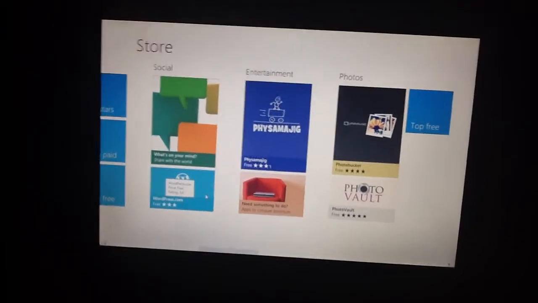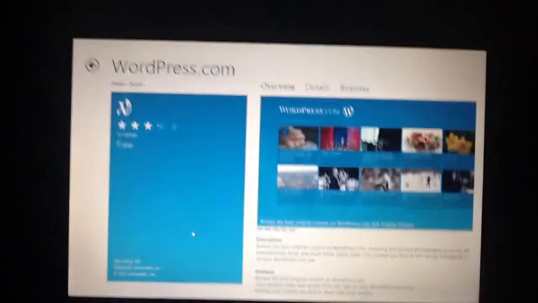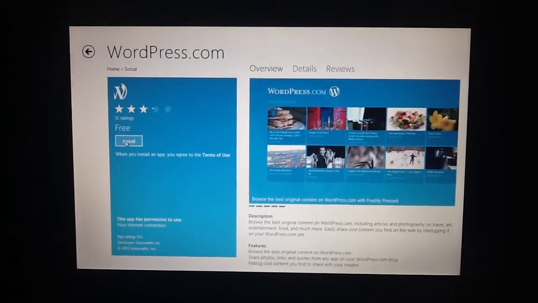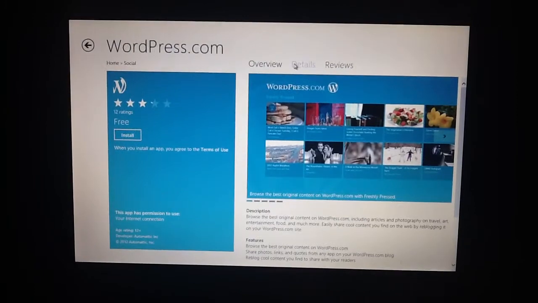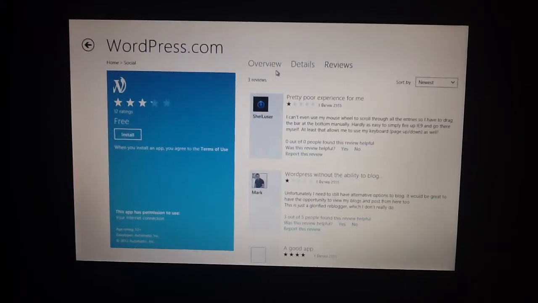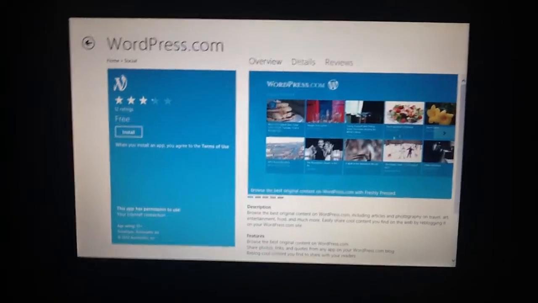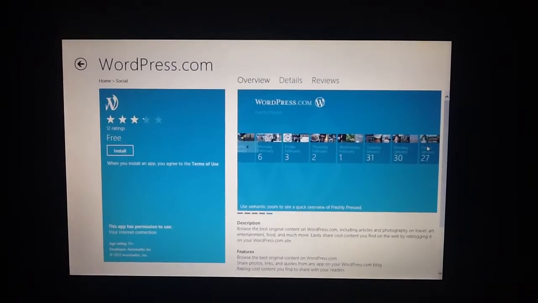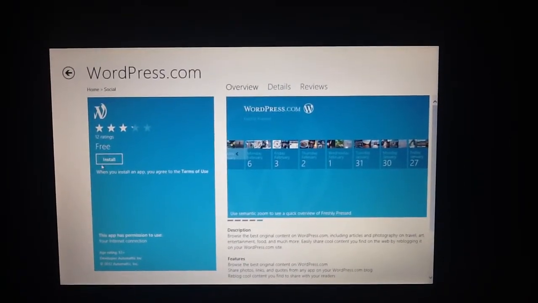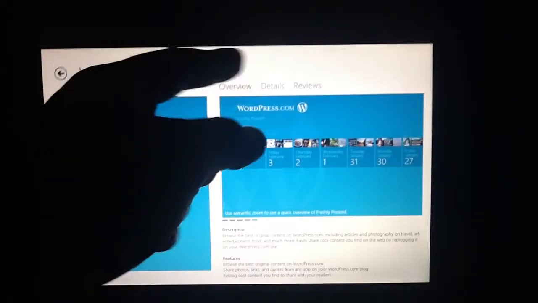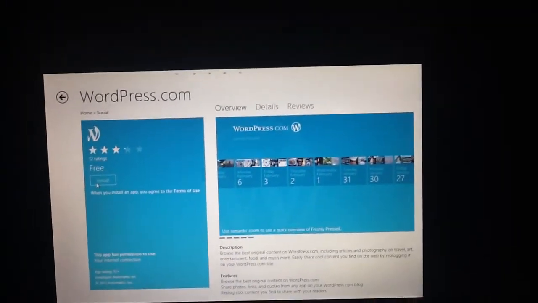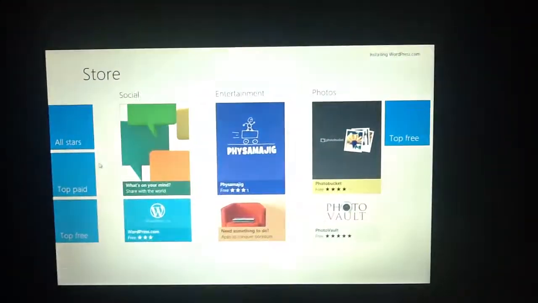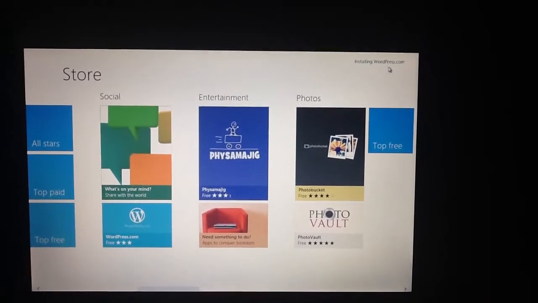I want to try. When you click and you go and see here the screen, the settings, install button. You got the overview, detail, and the review. You can read it. You got the screenshots which you can go and have a look. Okay, alright, I want that. I'll click install. Something moving. Woo. And then what's next? We've got something that says installing WordPress.com, the app that I chose.